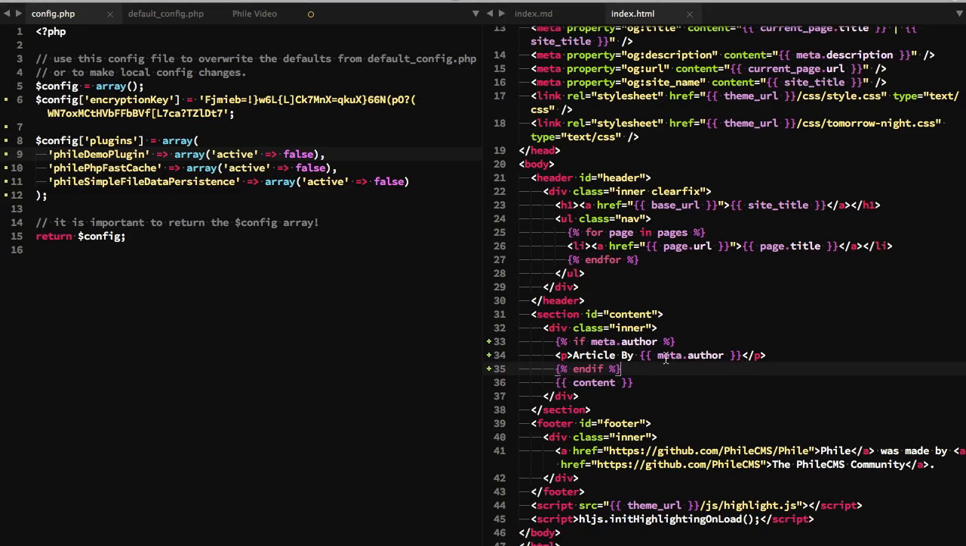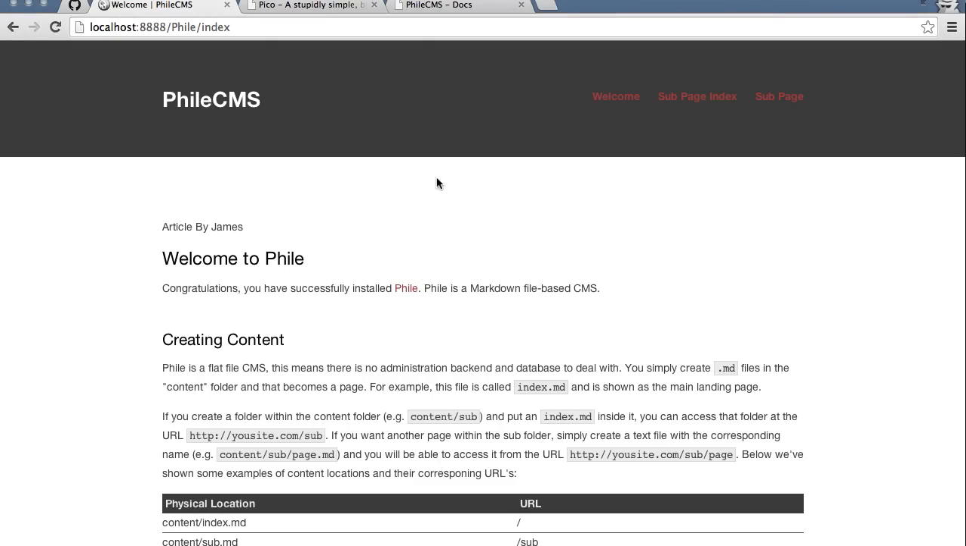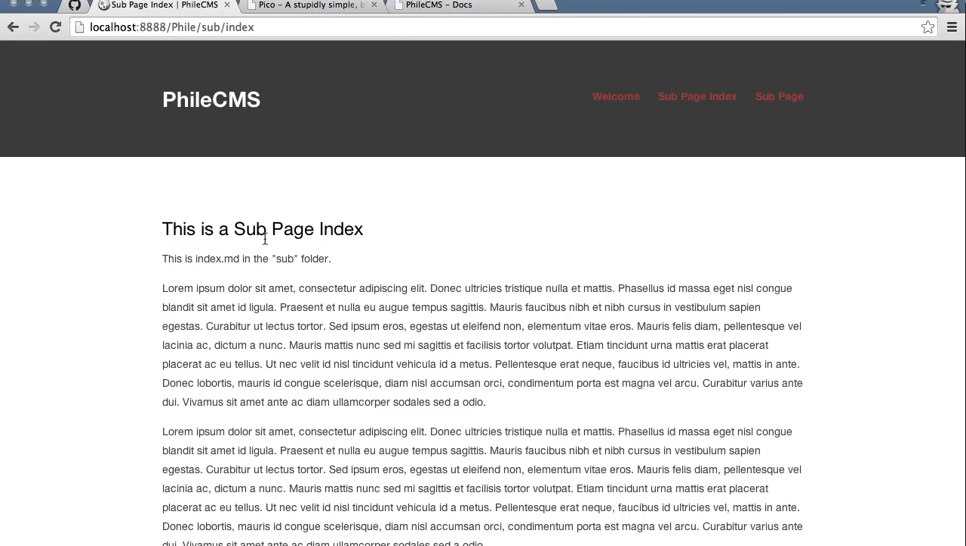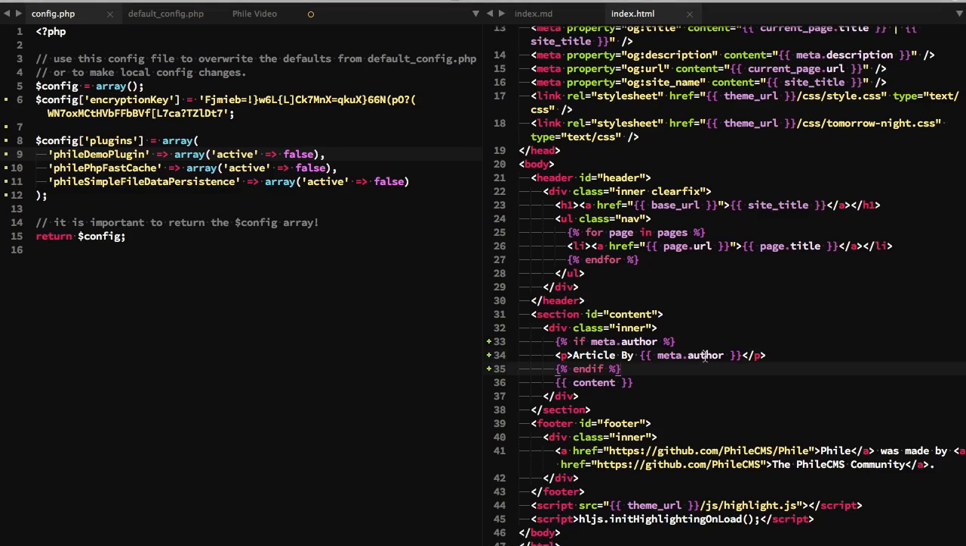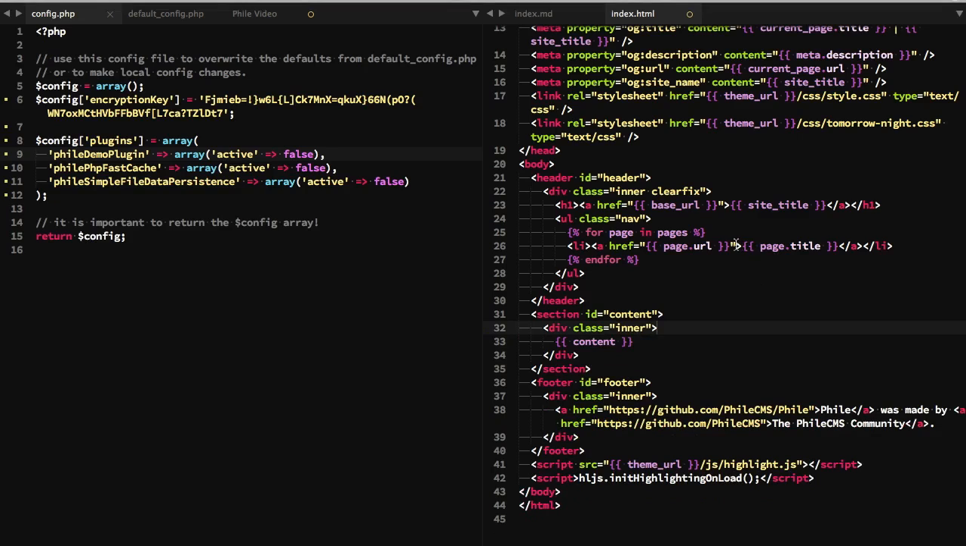We're checking to see if there's an author set. If there is one, chuck some code in there. Check on this page. Oh, no author, no code, no paragraph. So that's kind of how meta works. You can use that here as well.